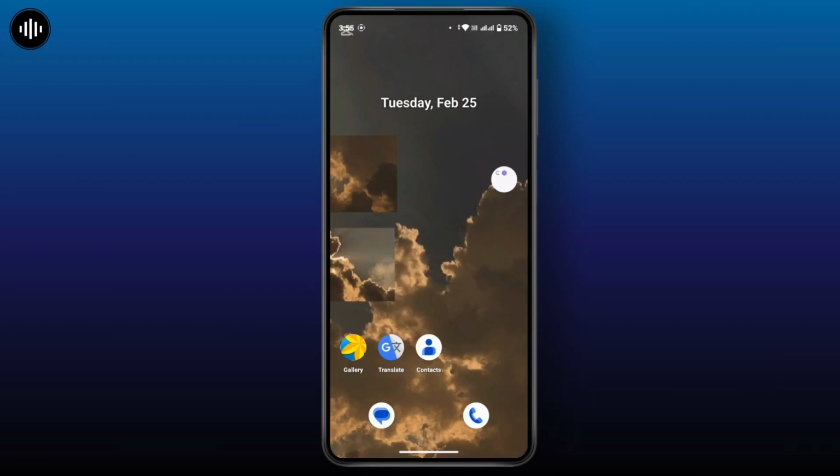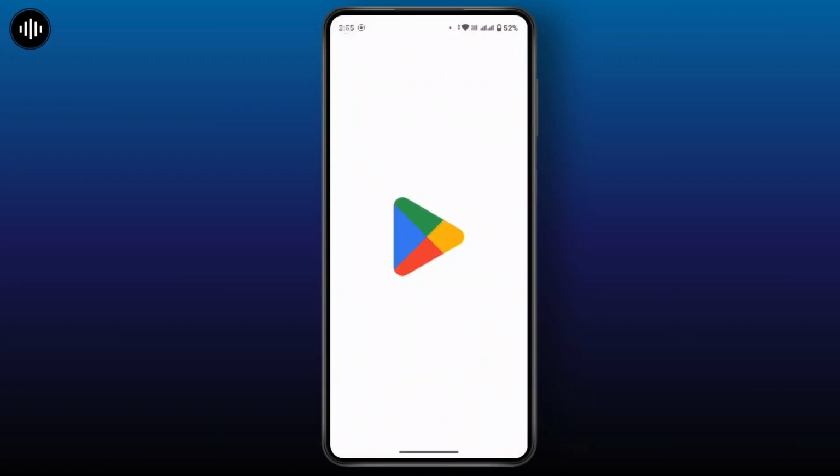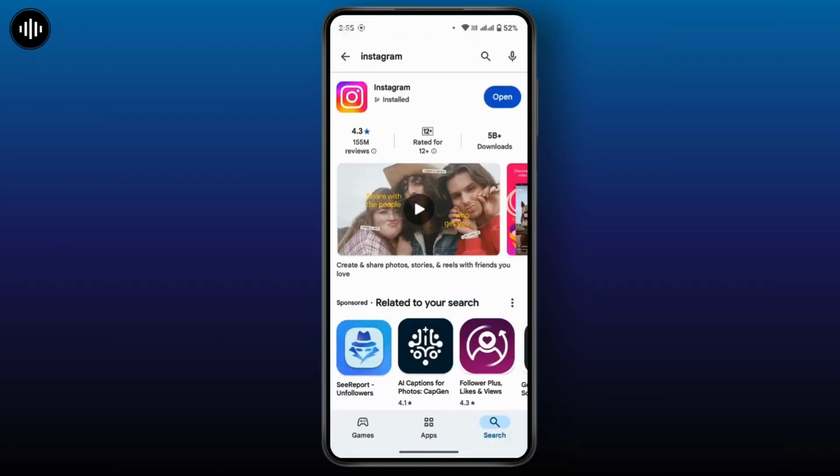First of all, you must download the application. If you're on an Android device, you have to open the Play Store and in the search bar search for Instagram and download the application. Once the download is complete, you have to open the application.